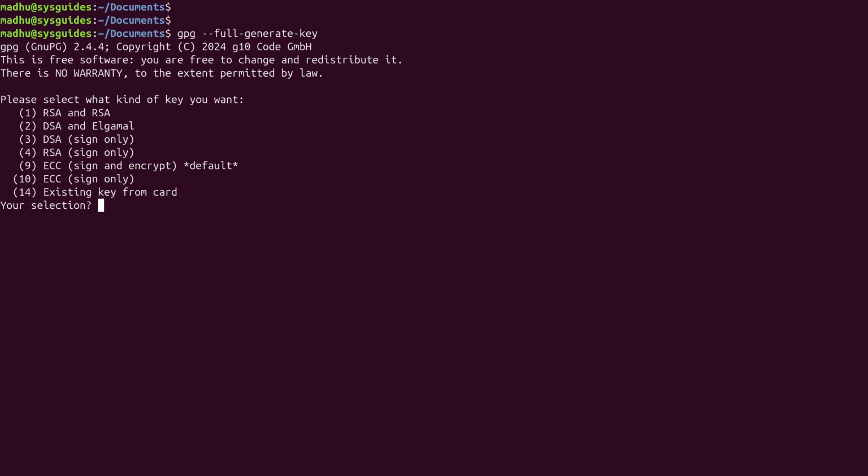GPG now asks what type of key we want to create. Option 1 is RSA and RSA, which uses the RSA algorithm for both signing and encryption. RSA is a widely used public key algorithm and has been around for many years. The default option here is 9, which is ECC, sign and encrypt.